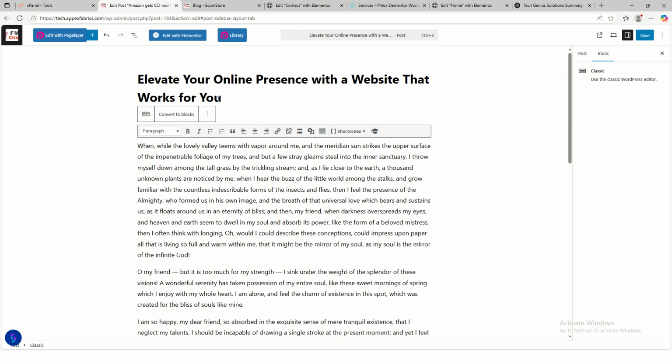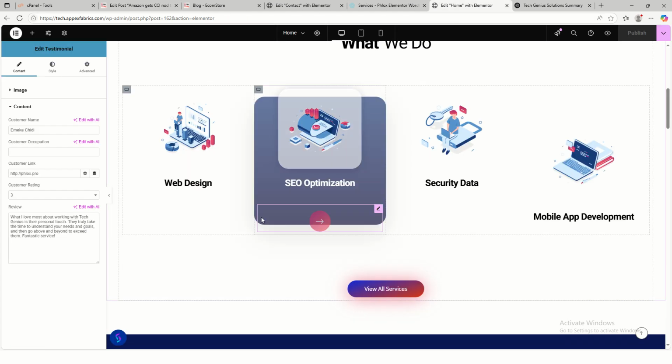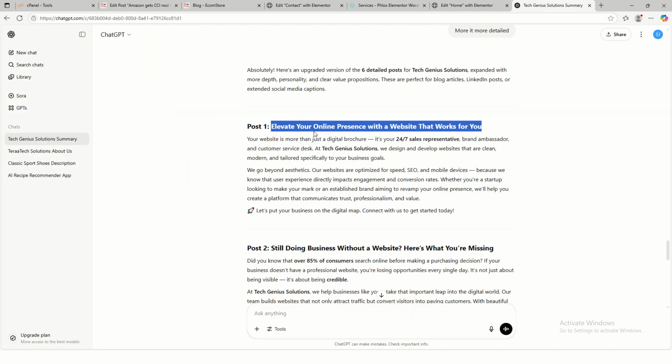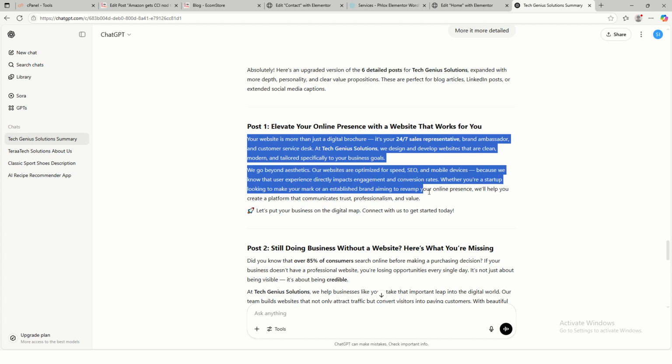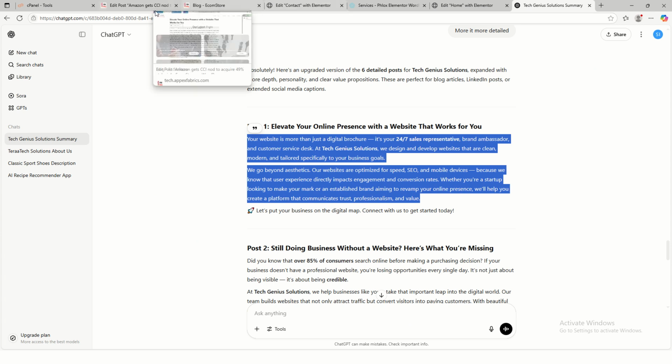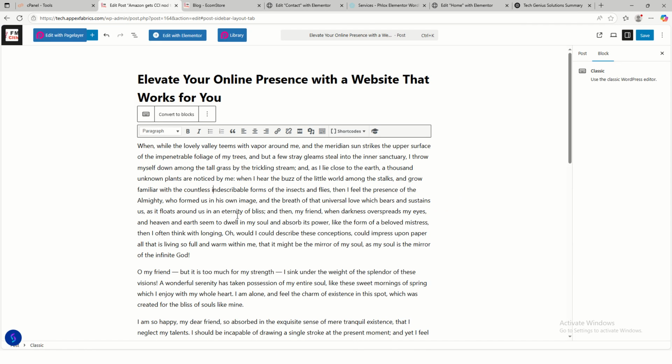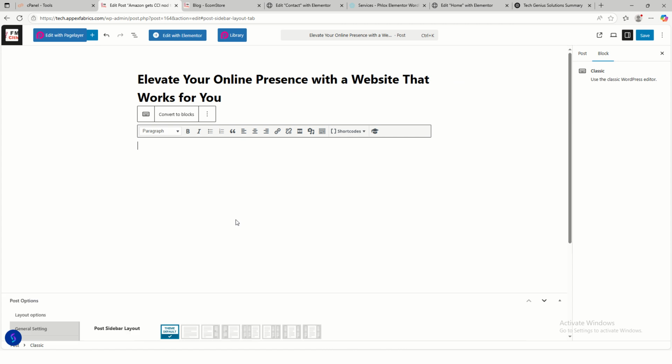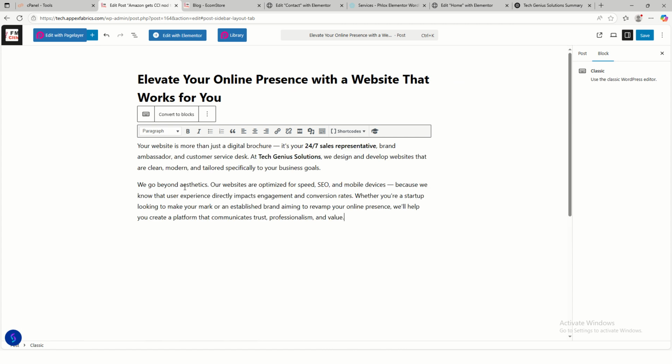So what is the content? Of course, you are expected to edit this post and humanize it, not to just leave it the way I'm copying and pasting. You are expected to have edited it to suit what you want. So I'll highlight this, I'll delete, then I'll paste the content. All right, so I'll just click on save.